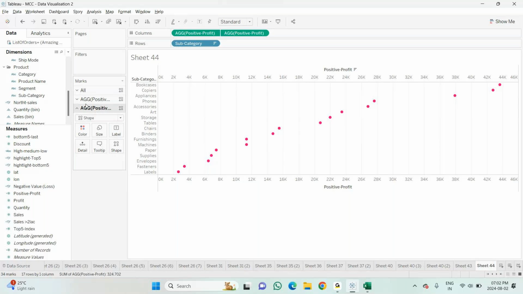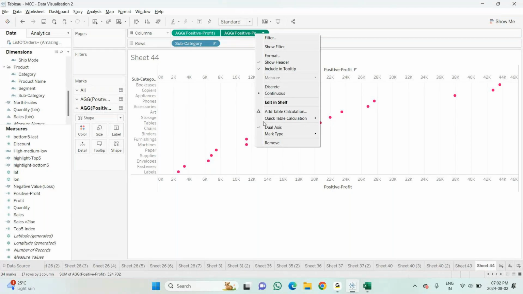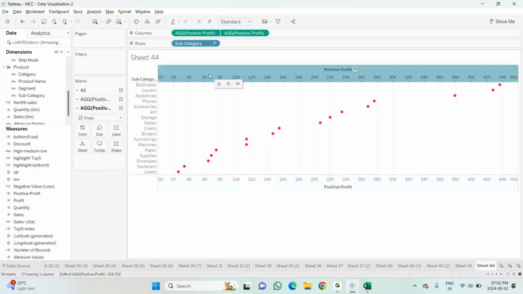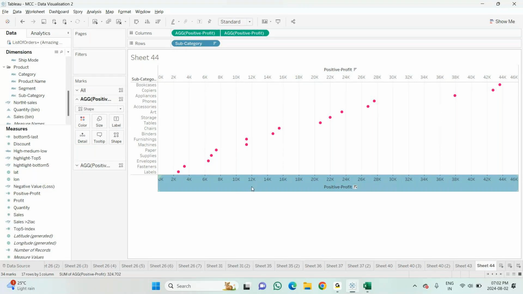So let it be. Now what I will do, after this dual axis, once you click on this drop down, after clicking on dual axis, here also you have the value, here also you have the value. So right click on this, you have an option as synchronize axis. Okay, you can do this.